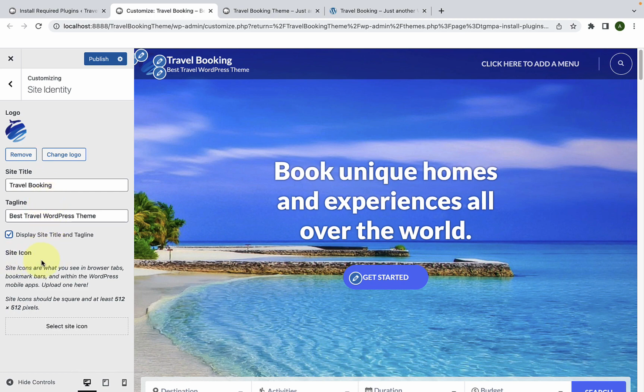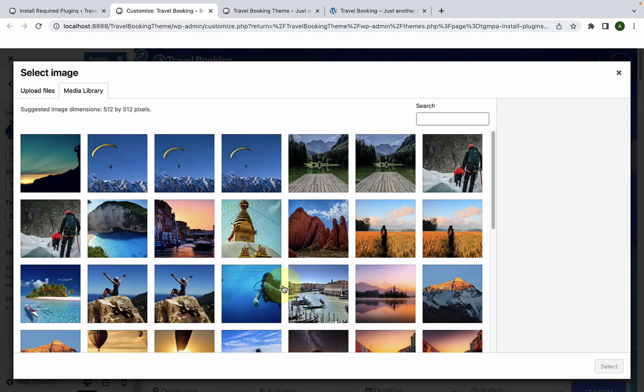Next is the site icon. Site icons are the little icons that you see in browser tabs, bookmark bars, and within the WordPress mobile apps. I would highly recommend you to add in a site icon because it not only helps your users identify your website, but it also helps you to build your brand. To add in the site icon, click on Select Site Icon.